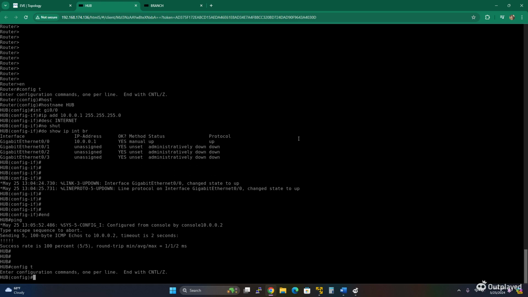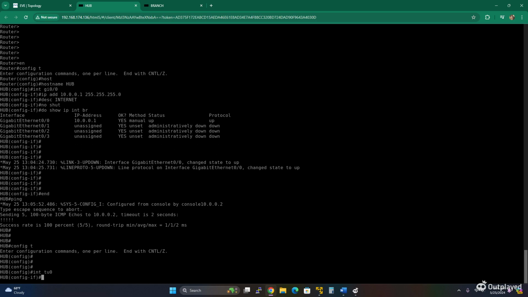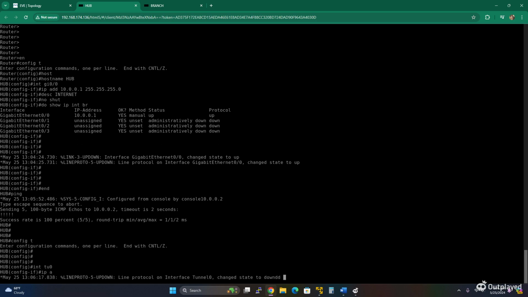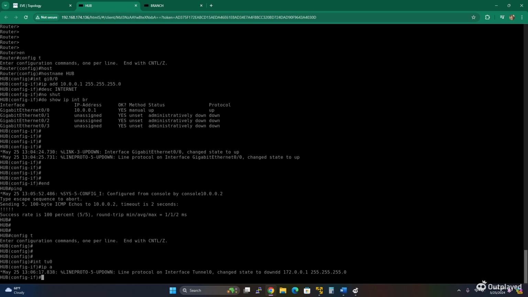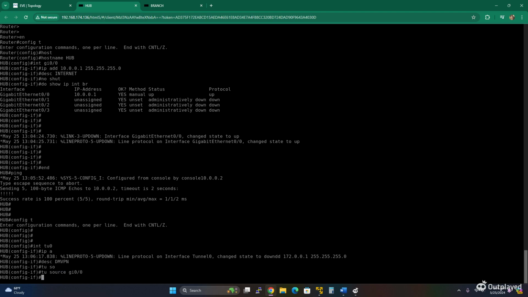The tunnel configuration on the hub is not too intense. Interface tunnel 0. You can use any number that you like. The IP address we're going to throw is 172.0.0.1. It's also going to be a /24. We'll put a description on there, DMVPN. We'll put a tunnel source as the gig0/0 interface that we configured.